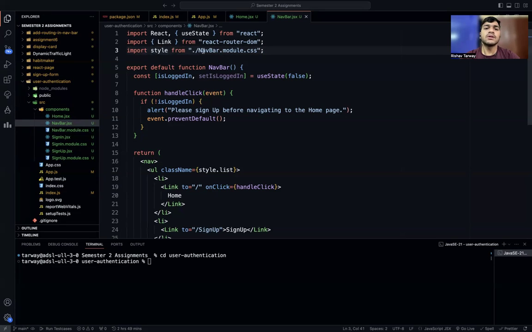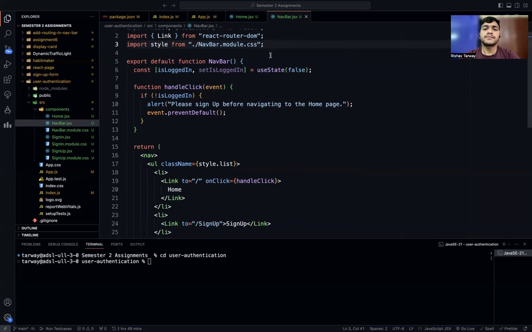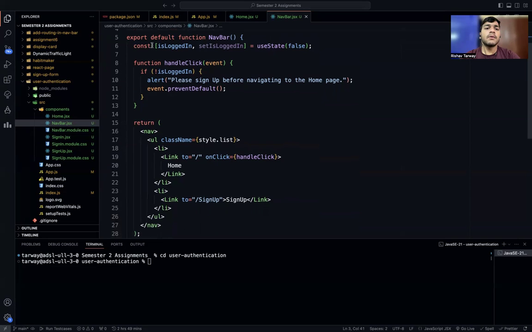The folder location dot slash tells VS Code that it's in the current folder, and after that you can pass the name of the file. Next, we have the line export default function Navbar. In this, the functional component has been created and exported as default, so we can import it into whichever component we want.